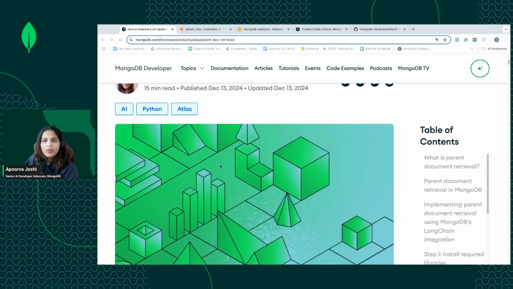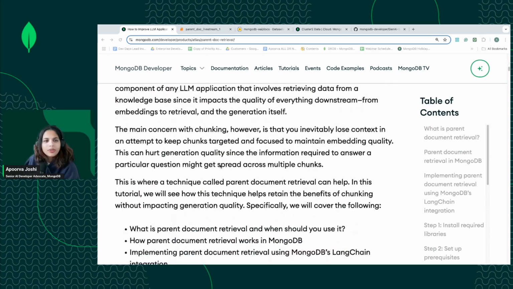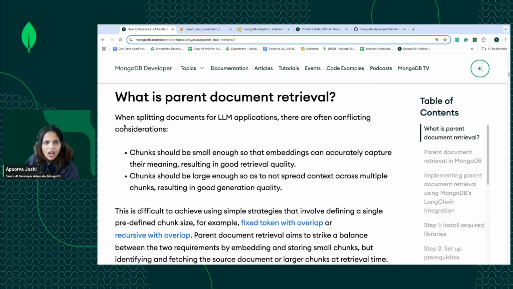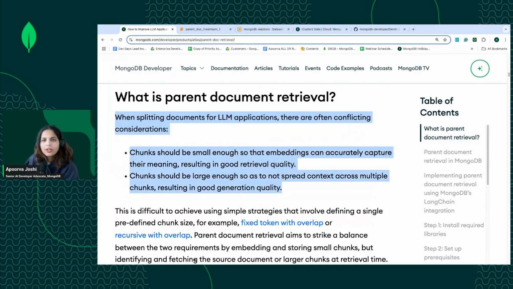First, let's talk about when and why you'd use parent document retrieval, right? I want you to look at this section here. So essentially, when chunking documents for LLM applications, there are often conflicting considerations. You want your chunks to be small enough so that you have good quality embeddings, but also you want chunks to be large enough so that they can capture enough context. And this is difficult to achieve when using a single chunking strategy with a predefined chunk size, like they normally do in the simpler techniques.